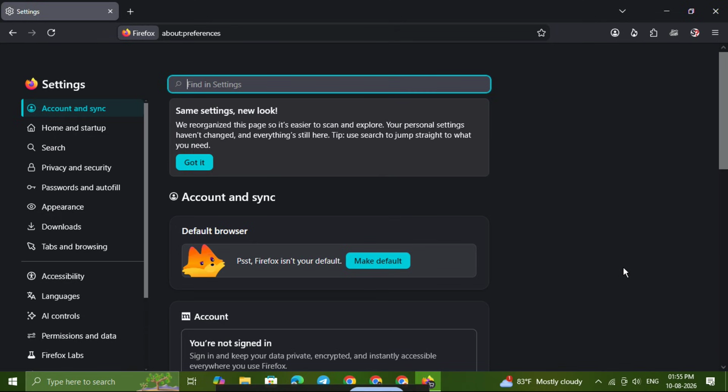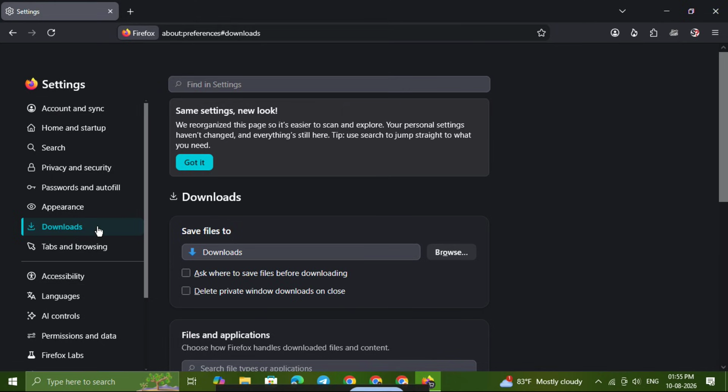On the settings page, find the Download section. This is where Firefox lets you manage where downloaded files are stored. Go ahead and click on Downloads to open those options. Now you should see the current download location settings. To change it, click on Browse.